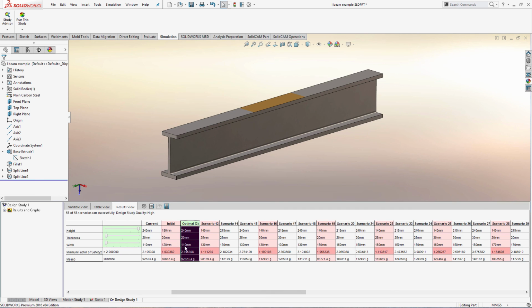So what you can do now that you've got these optimum values, is you could run a second study, but you could focus the second study more tightly around these optimum values. And you'd reduce the increment size, so you're sort of honing in on a better and better design that more satisfies your needs. So that's it. That's design studies.